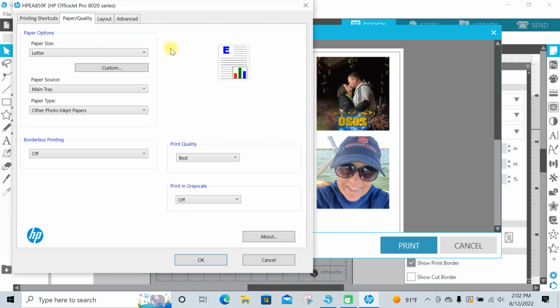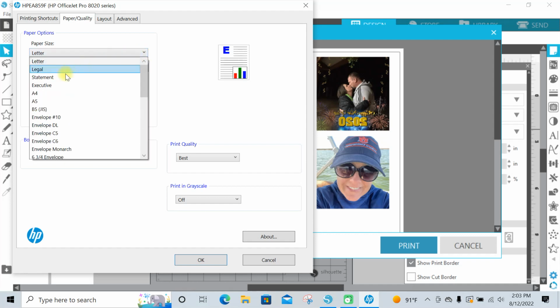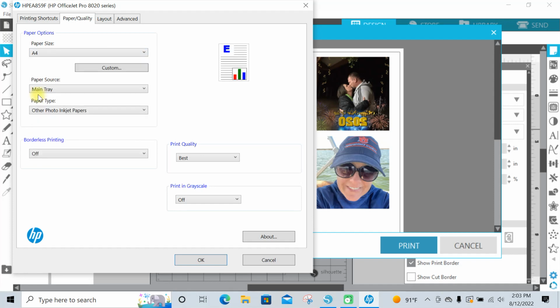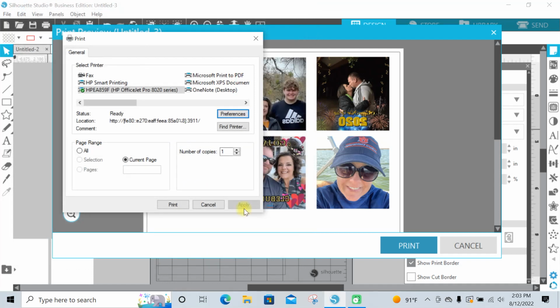But if we left it like that and we have something that extended outside of those dimensions, you're not going to capture everything that you want to print. So because we're printing water slide, you want to print A4, and once that is selected, we're going to hit OK, and then we would hit apply, and then put your water slide paper in your printer, and then hit print.